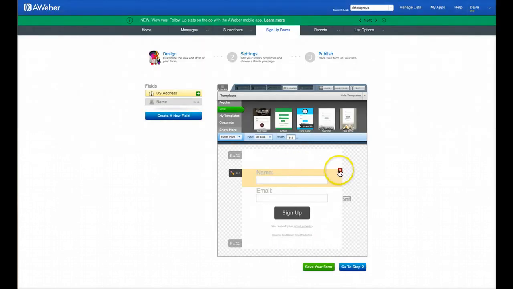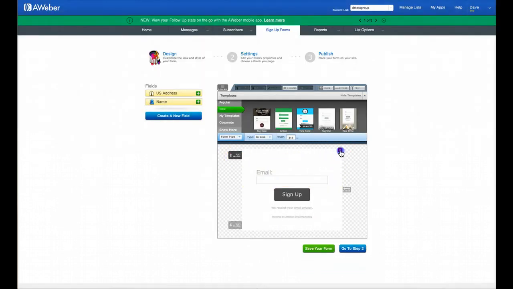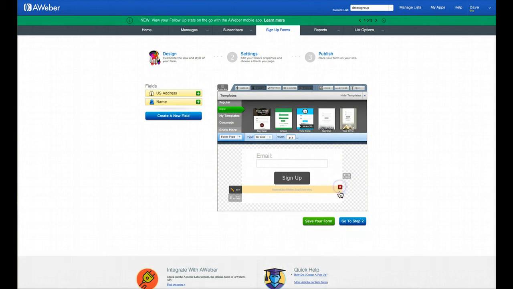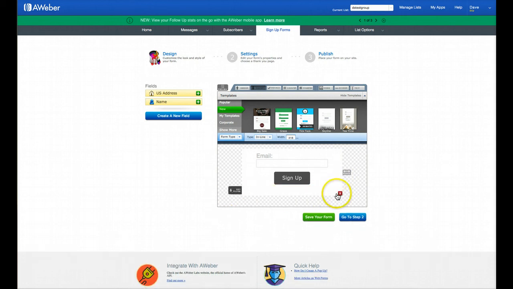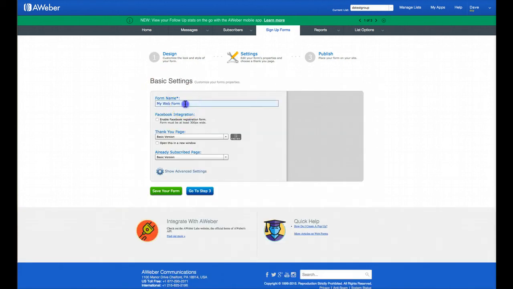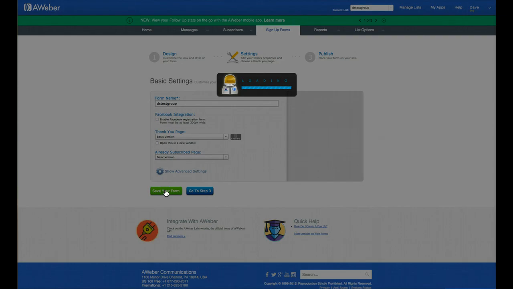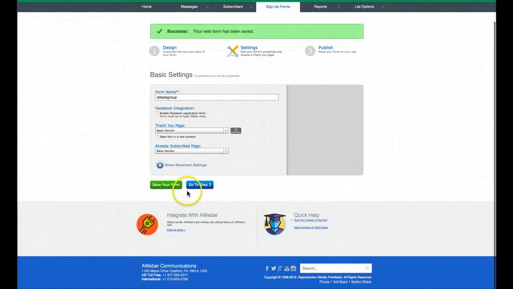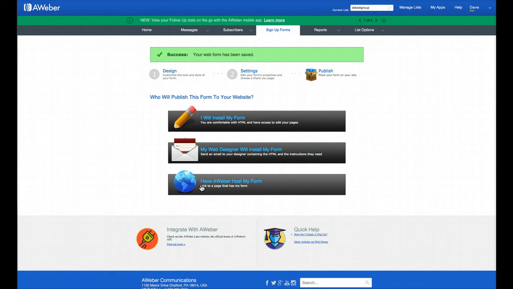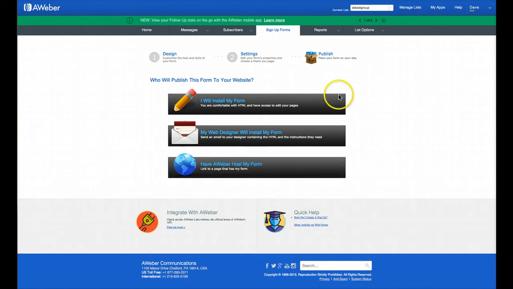So what I will do is get rid of the name and everything, except the email and the sign up, and I will hit go to step 2. Now, you're going to name the form. DS test group. I always name the form the same as my list name, just so I'll remember it. Save the form, and I'll go to step 3. Done. Okay, that is done now.